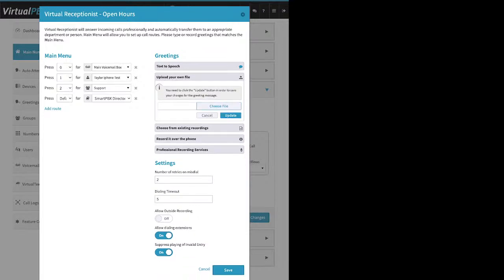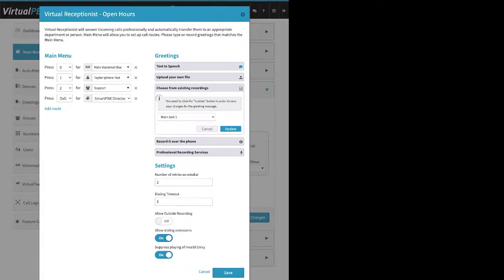You can upload your own file, .wav, .mp3, up to 1 megabyte. Just click on choose file, find the file on your device, and then update, save, and save changes. Choose from an existing recording, right? This is a pull down. It will show all your media files: main greetings, voicemail greetings, ringback files.